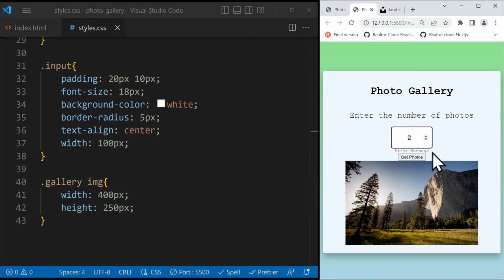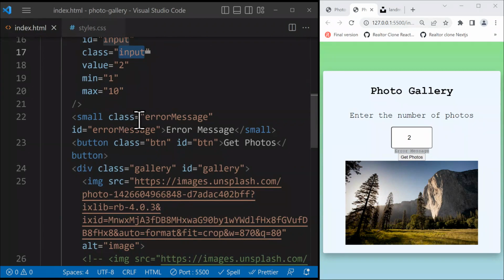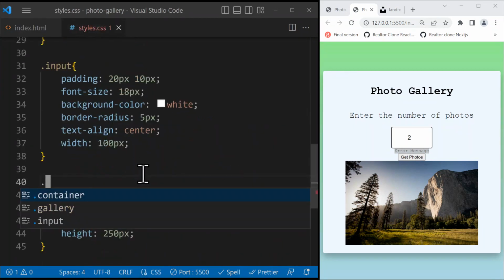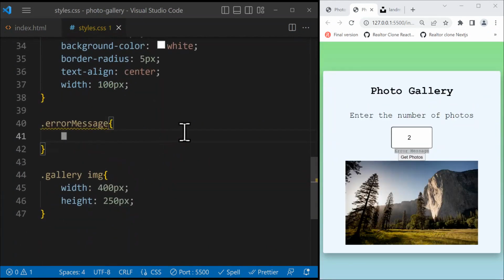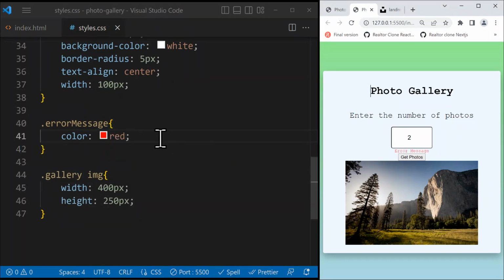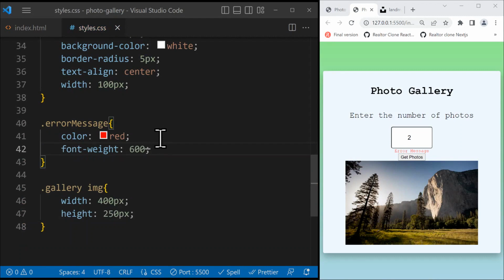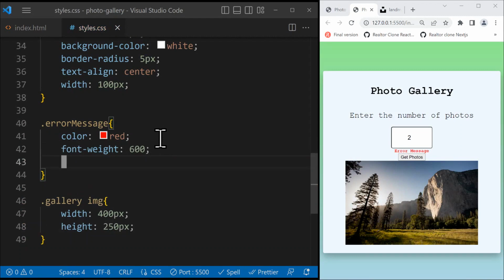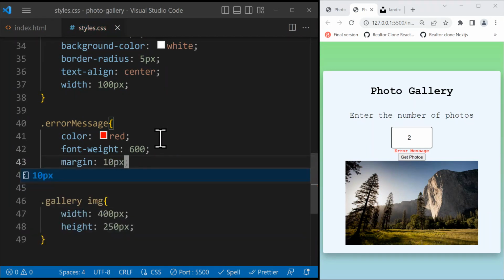Now let's style this error message here. The error message just has a class of error message. So I copy this class, and here by adding a dot, I can target that error message. And for the error message, I want the color to be red. Okay, so the color is red. Let's make it a bit bolder by just saying font weight 600. Then let's add some margin so you have some space around it. So you can just say 10 pixels margin.